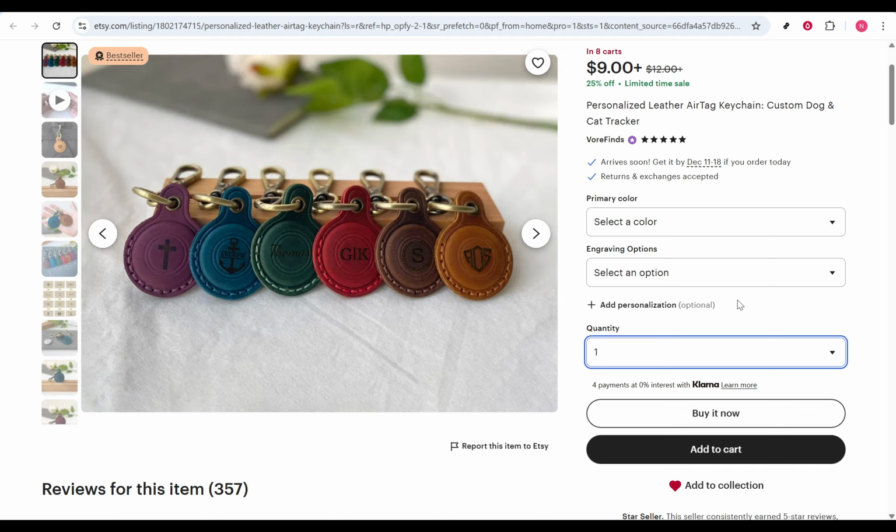Once you've found it, choose the quantity you wish to purchase. Click the drop-down or tap the selector and pick the exact number you need. If you don't see a higher number available, that usually means the seller's current stock is limited, and Etsy will only let you choose what's in stock.